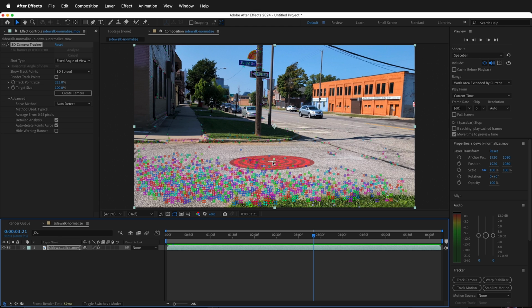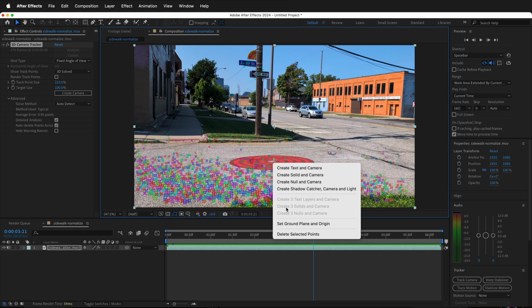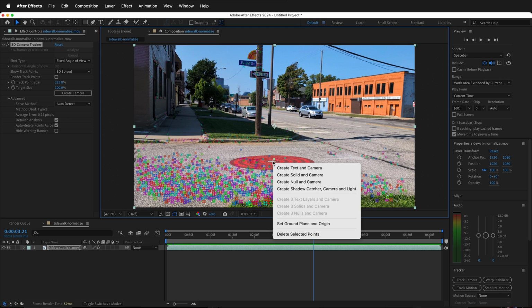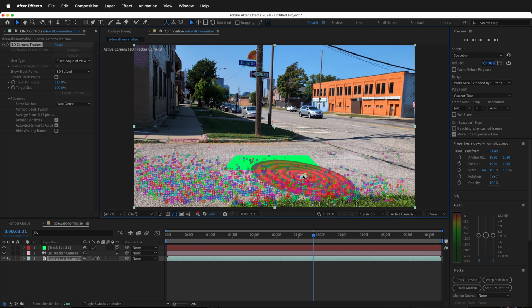Once you have it selected, right-click, set ground plane and origin. Then go ahead and in the same spot, right-click and create a solid and camera. This will put a solid and a camera that is oriented towards it. But notice that our solid is not twisted or rotated the same way as the street.